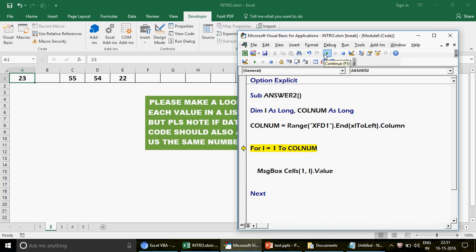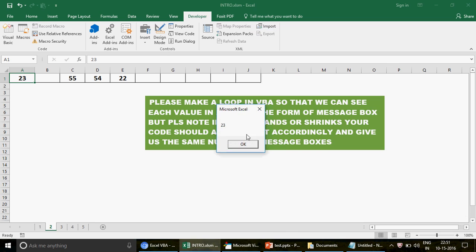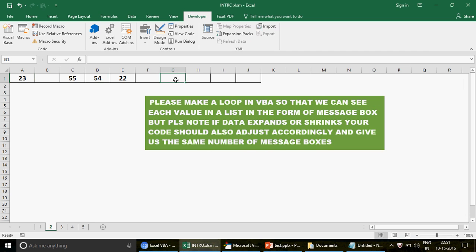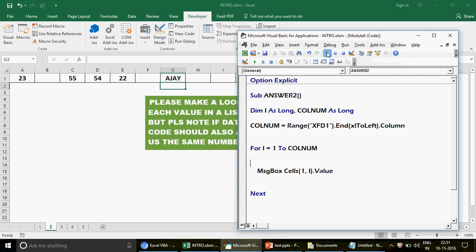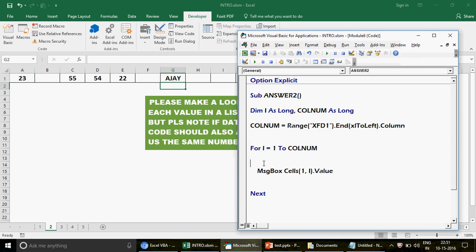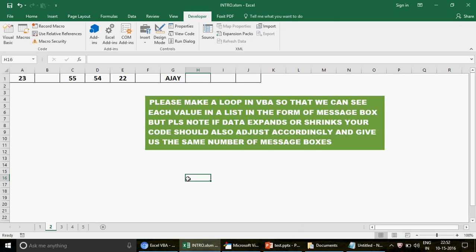If you run it 1 to 5 times, then obviously when you run it, you will have 23, you will have a blank, and then 55, and then 54, and then 22. That's it, right? So if you further go ahead and add one more value here, let's say I have written my name. Now the moment you run this, are we going to get all the values? 23, perfect, blank, 55, 54, 22, and then again blank, and then Ajay, and then stop, right? So this is wonderful. In this way you can make your loop dynamic and you can have the message boxes. Very basic thing.